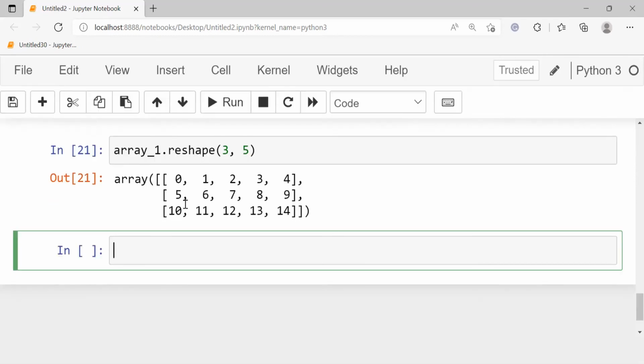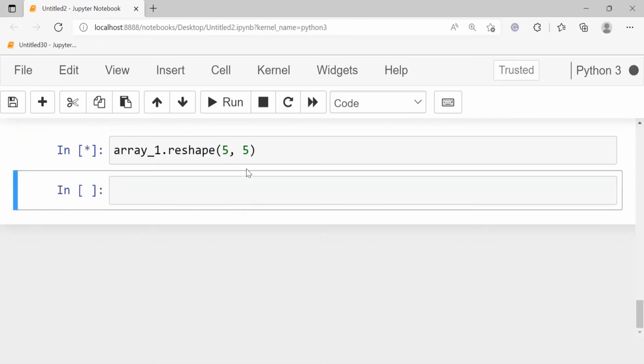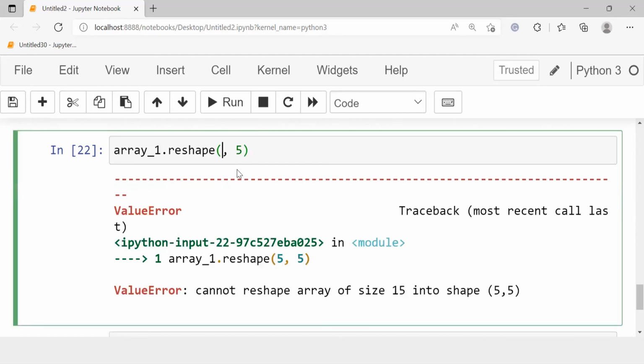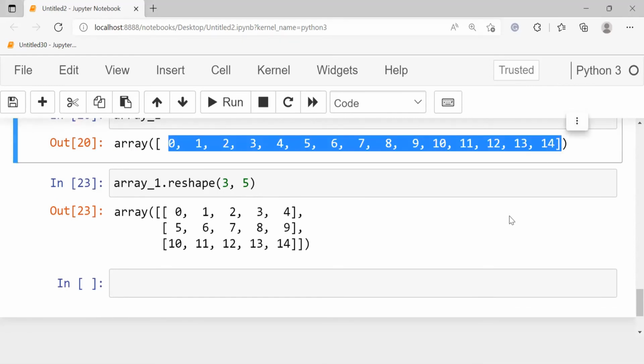Here array 1 has 15 elements, so we can make it a 3 by 5 array. Remember that you will get an error if you cannot fill that matrix. For example, if we write 5 by 5, we will get an error. So the multiplication of these two numbers should be equal to the number of array elements.